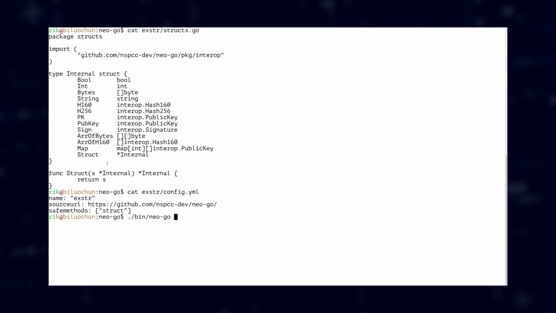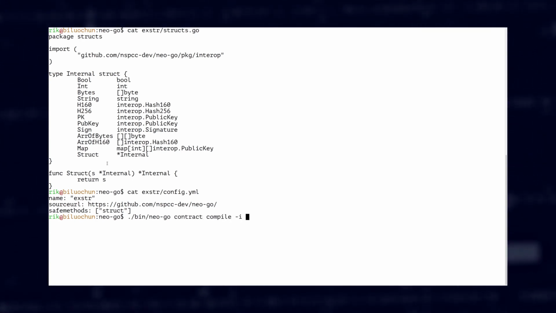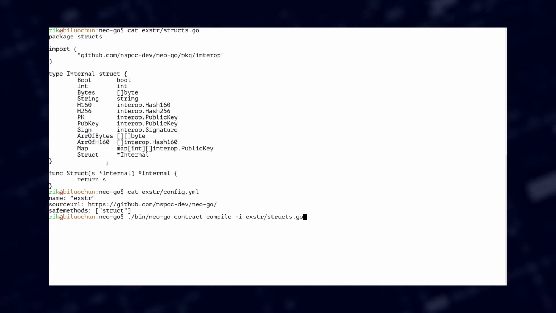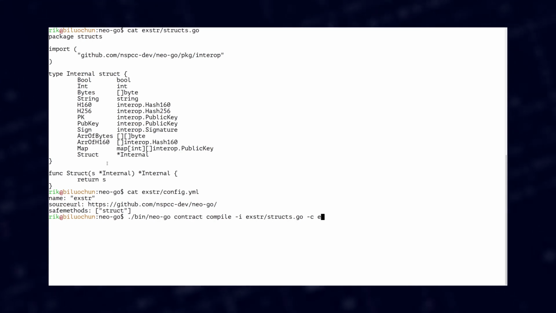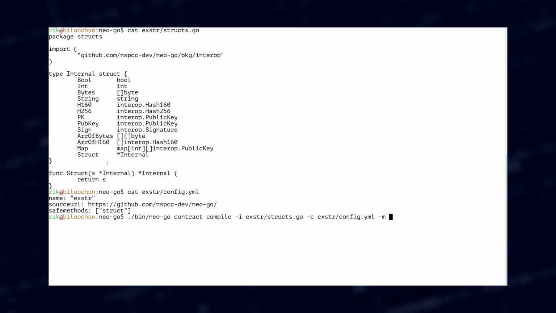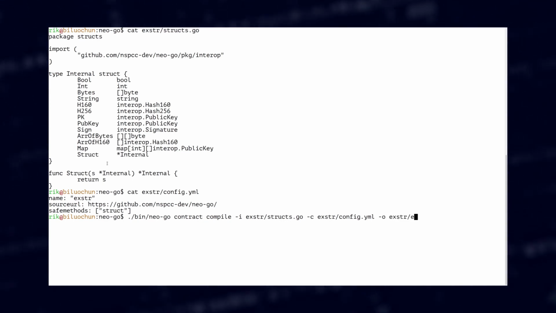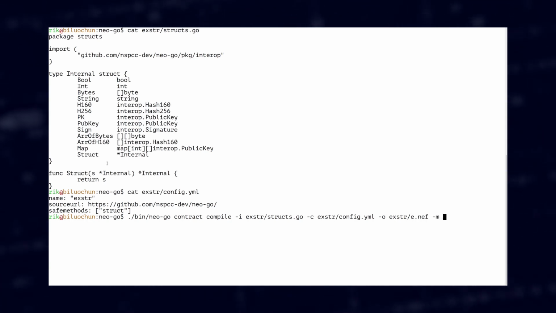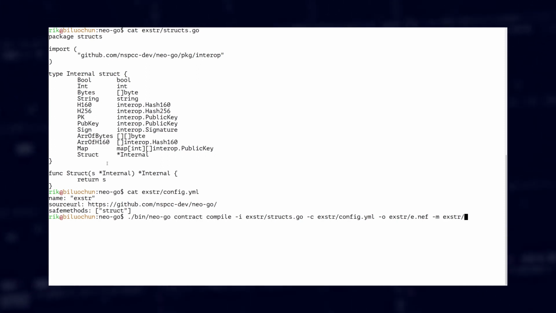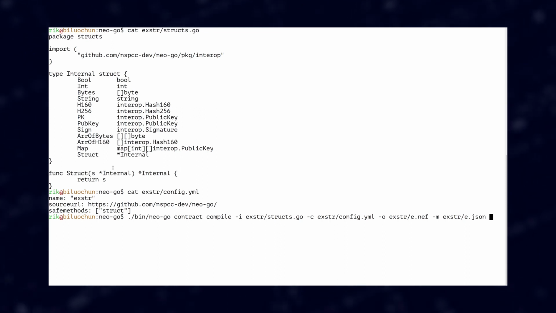So we can compile it in a regular NeoGo way. So it looks like this. The struct with the config file. We will output the nef file first to somewhere, and then the manifest also. That's the regular compilation string for NeoGo.